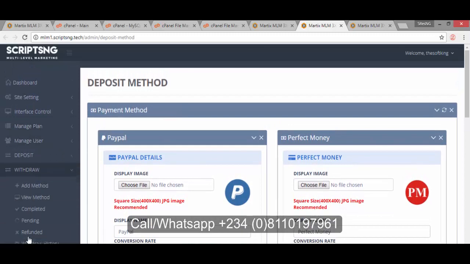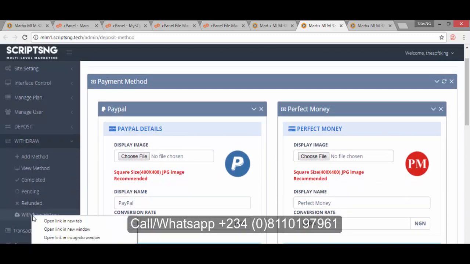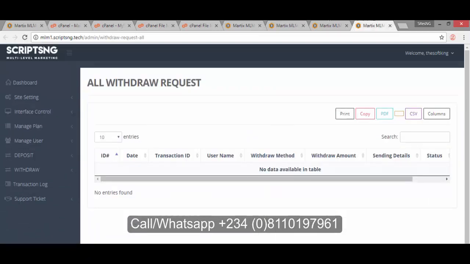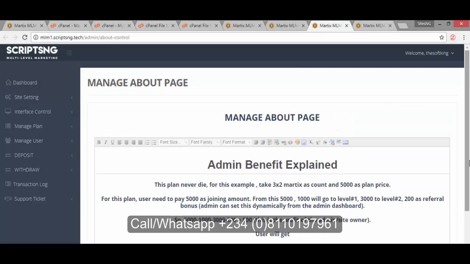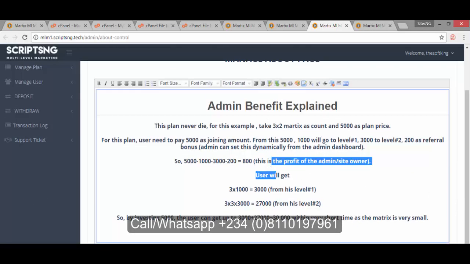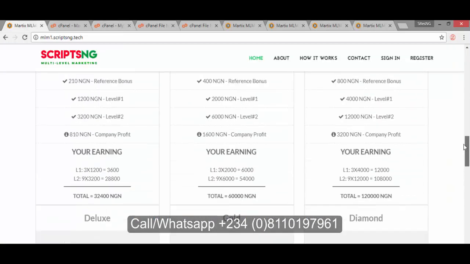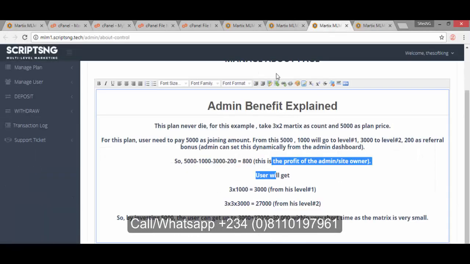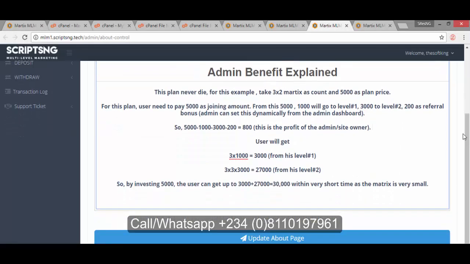Now let's see. When you click on withdraw history, you see the list of the people that have requested to withdraw. As you can see, we have no entries found as of now. This is the about us page. As you can see, the content here is what we have on the home page under the about us carousel over here. So you can edit it as you want. You can put a picture, you can edit it. You don't have to have any web development skill before you set up this multi-level marketing platform. Then you click on update.